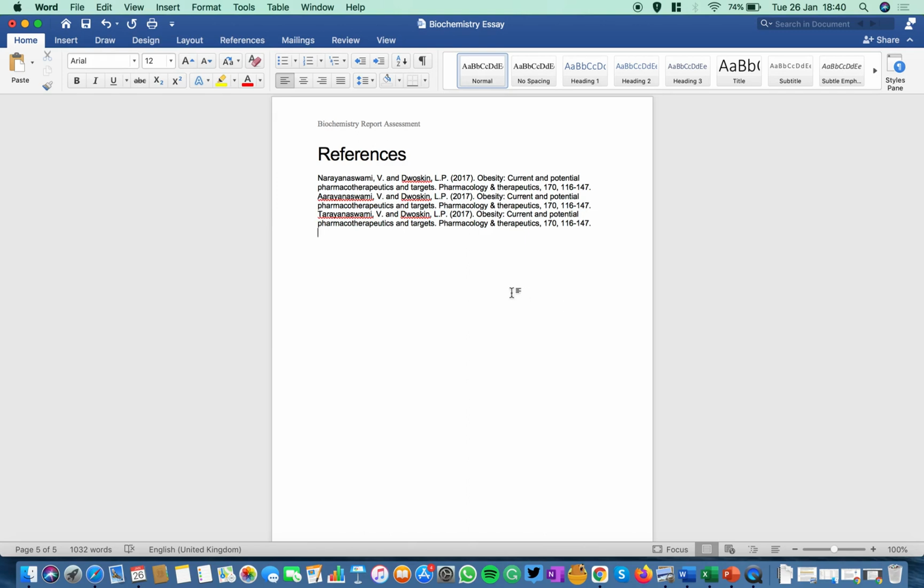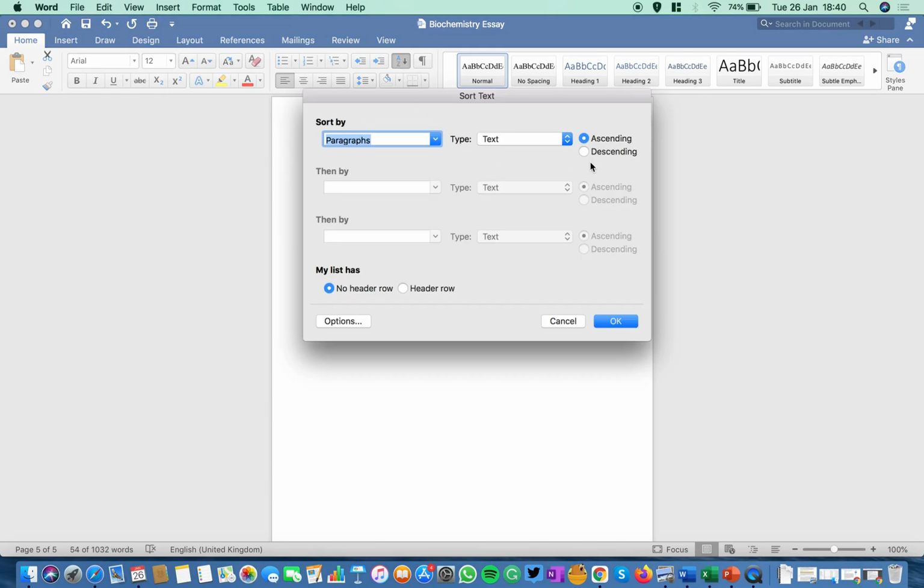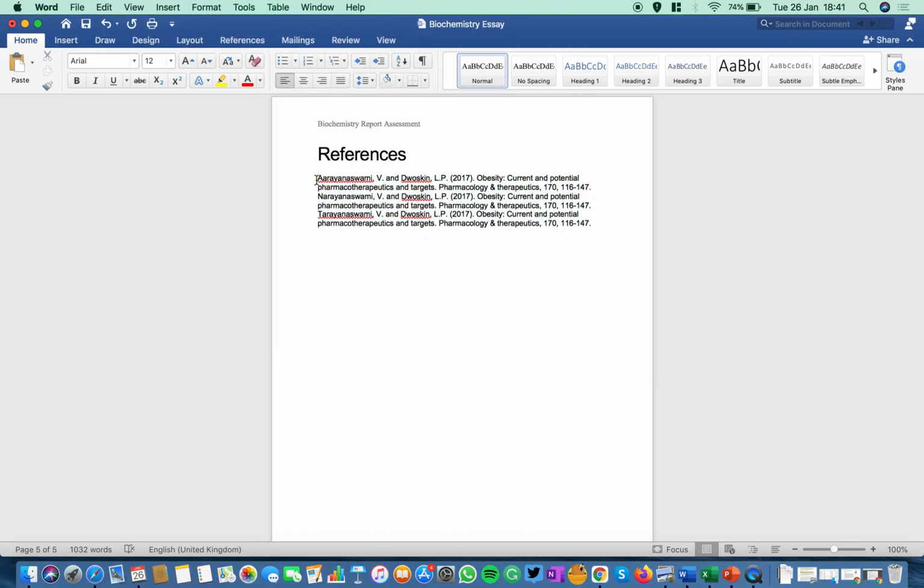What you want to do for that is highlight all your references, and at the top toolbar, right next to the font section, you'll see something called A to Z. It's the sort button. You want to click on that, choose ascending, and then click OK. It's going to automatically re-sort your references, with authors whose names begin with an A at the top and authors whose names begin with Z at the bottom. So this is A, so it's first, then N comes before T, so it's second, and T comes after N, which is why it's at the bottom. So you might want to do that.